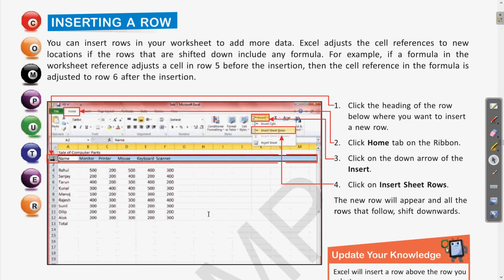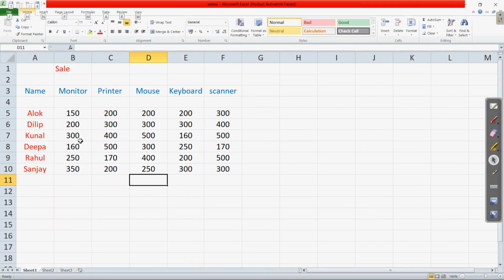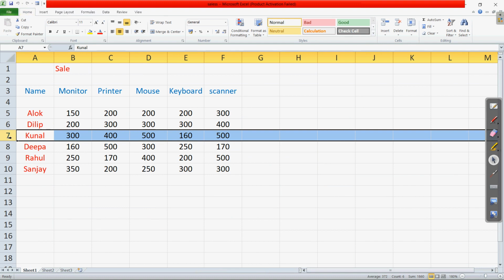So if I come here in our Excel window, suppose we want a new row to be inserted above Kunal. Clear? So if I click on row number 7, then go to the home tab. In the home tab we have the insert option. Click on the insert, then insert sheet rows. When we click on this, you can see a new row is inserted above that particular row which we have selected earlier. Clear? So this way a new row can be inserted.